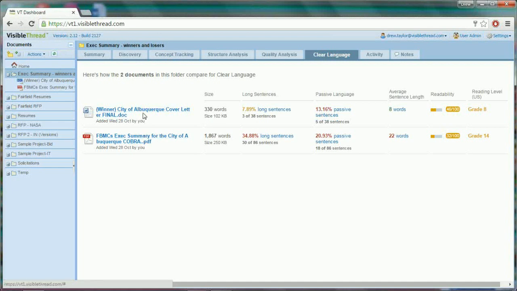So right off the bat, we can see that our winning document has a much smaller proportion of long sentences versus the losing document, just below 8% in our winner versus almost 35% in our loser. We have much less passive voice, 13% versus over 20% here. Shorter sentence length, 8 words versus 22 words, and a greater readability score, 46 versus 32, and a simpler reading grade level, grade 8 versus grade 14.